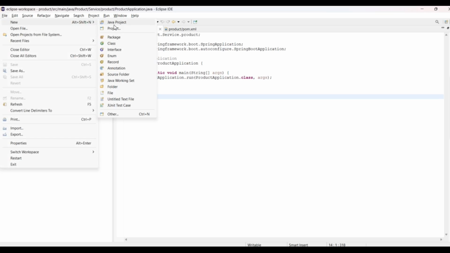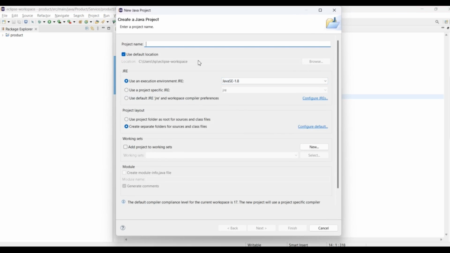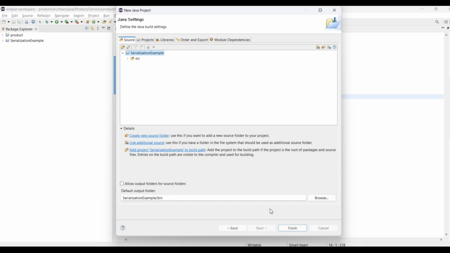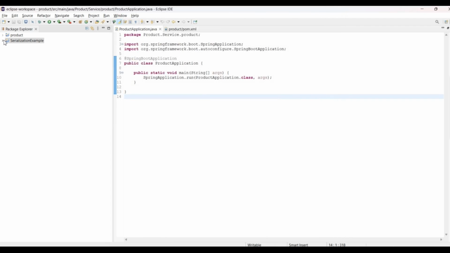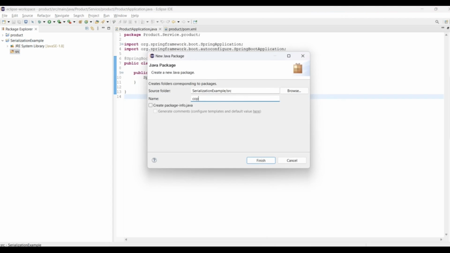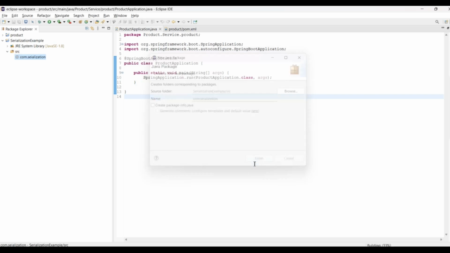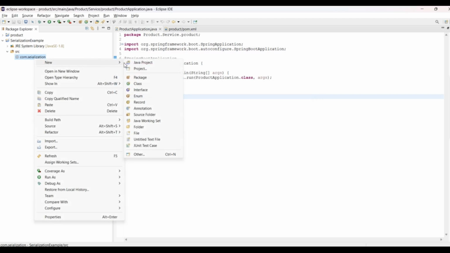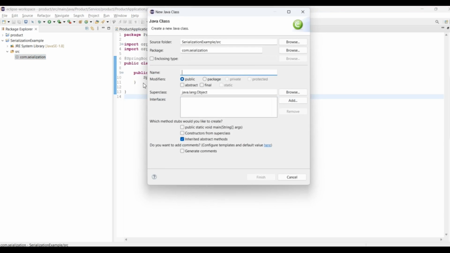So let me quickly create a Java project. Let me name it serialization example. Okay, let me quickly create one package, com.serialization. So I'm creating one class whose object we are going to serialize. We can name it Employee class.